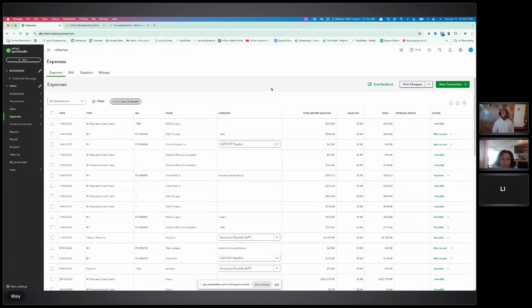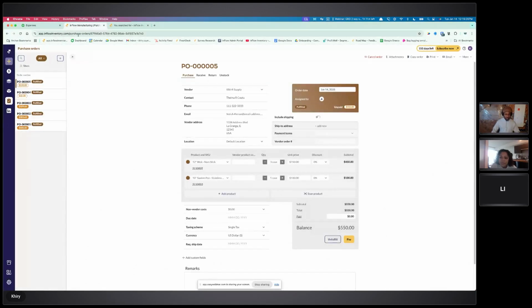Got anything here? Let's see. Do POs sync to QBO only when they are fulfilled? Yes, that is correct. That is always the trigger. It first will come through as an expense. Once everything is paid off, it then gets turned into a bill. So that's what you will see here. Let me just double check.